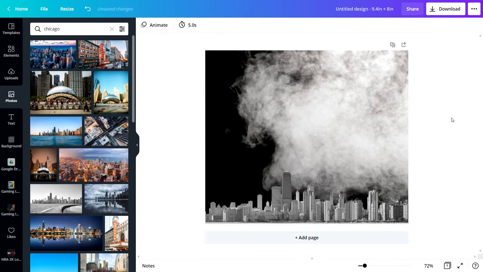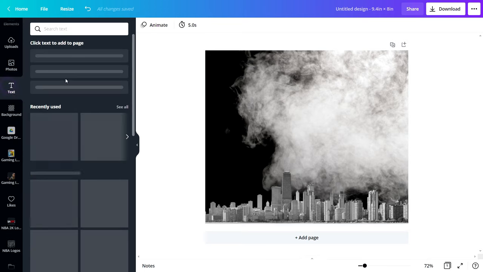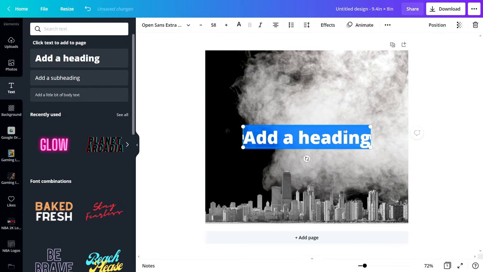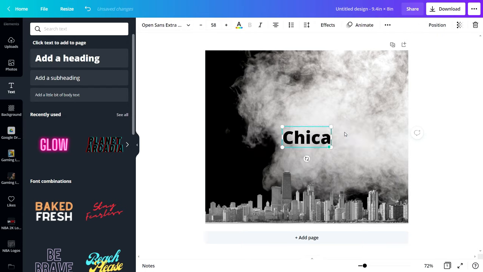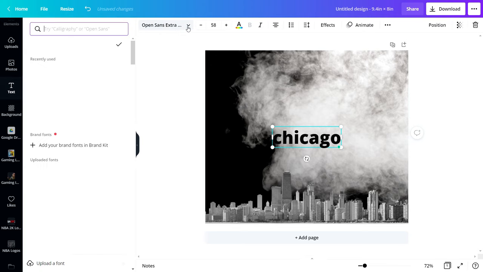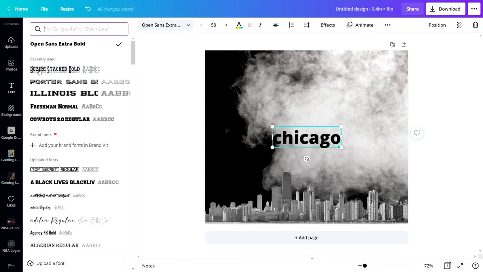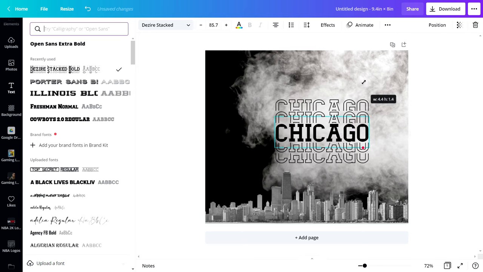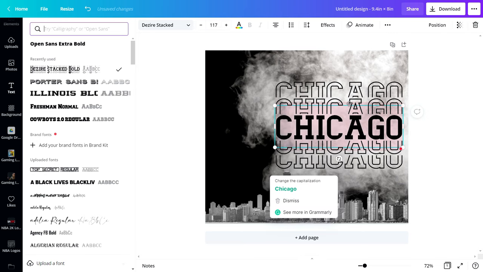The next thing that I want to bring in is some text. I found this awesome text on dafont.com, and I really like it. The only thing I needed to say is Chicago, and you know what? That needs to be lowercase. And the name of the text is, do I still have it here? Here it is. Desire Stacked Bold. So it pretty much just stacks up, and you get the multiple look here. And I think that's a pretty dope look.